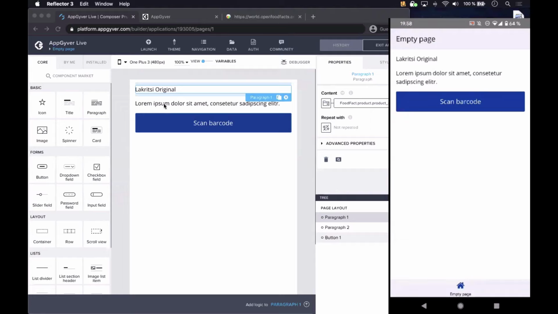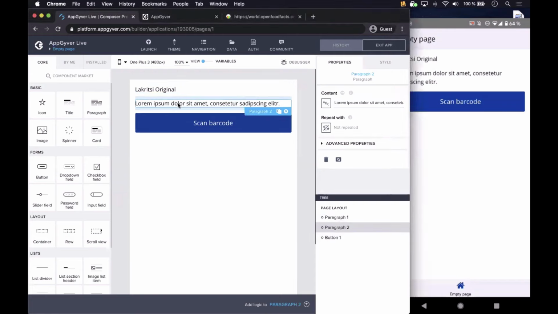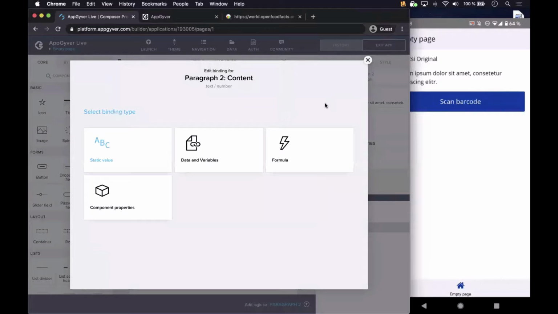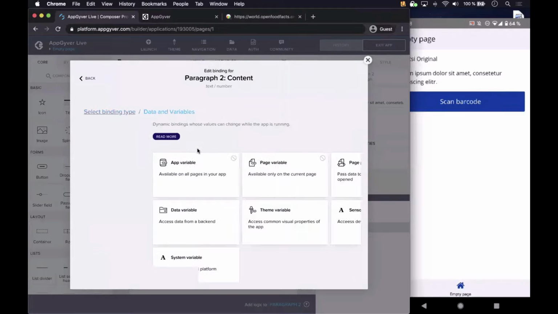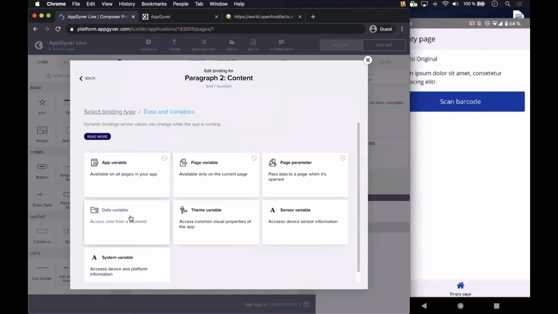Okay. But then we might want to get some other information about the product as well. Maybe, no one wants to know this, but let's say we want to know how many calories there are in this product. So we'll do that, and we'll get into some manipulating text strings and that sort of stuff. So again, we can take this other paragraph, and we can take the binding icon, and then again we want to bind to the data variable.